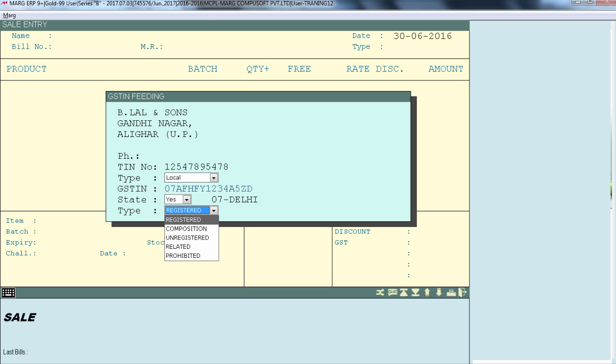During sale billing, when this window is displayed, in type one option is shown, related. In Marg software we have given a provision of related party billing. Related parties are those parties who are related to you. Like suppose if this party is your relative or your son or wife, etc. So suppose you sell goods to your relative at a very cheap rate. Suppose a 100 rupees item at 10 rupees.